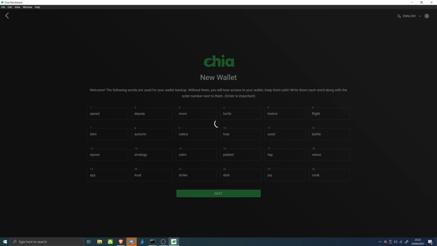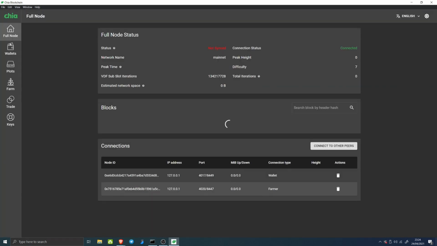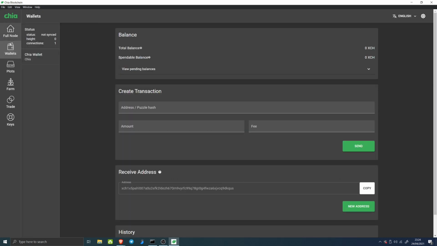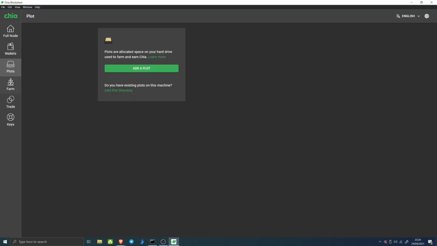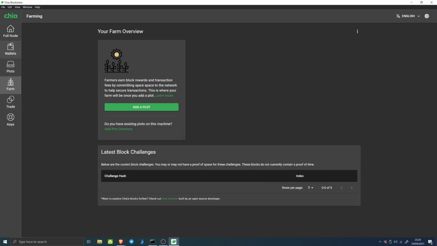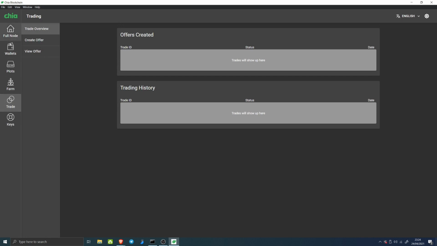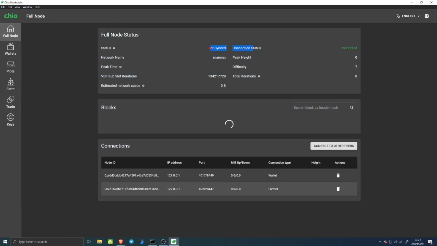So depending on how much the network is loaded, let's say loaded right now, it may even take some minutes. Okay, so now it successfully loaded the page. And as you can see, we have our receive wallet. We can add new plots, we can farm them, trade, and so on.